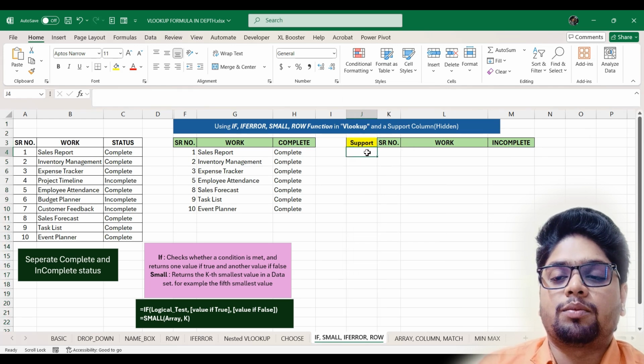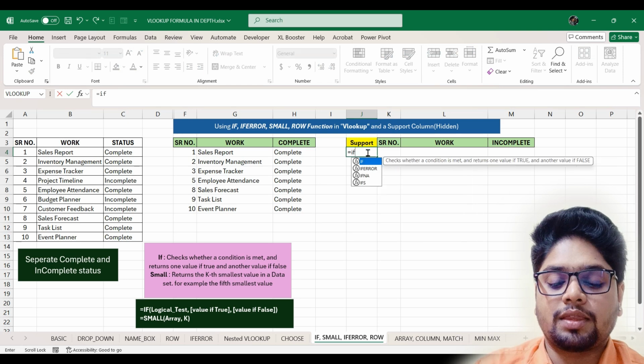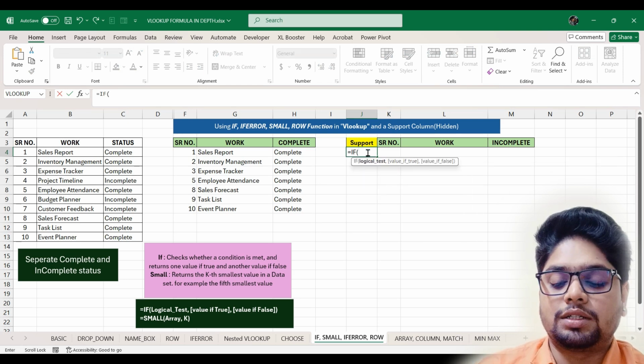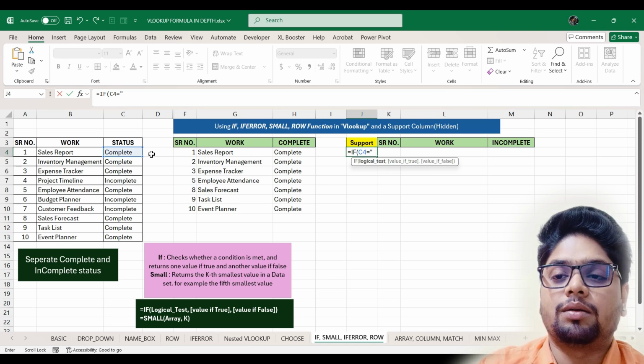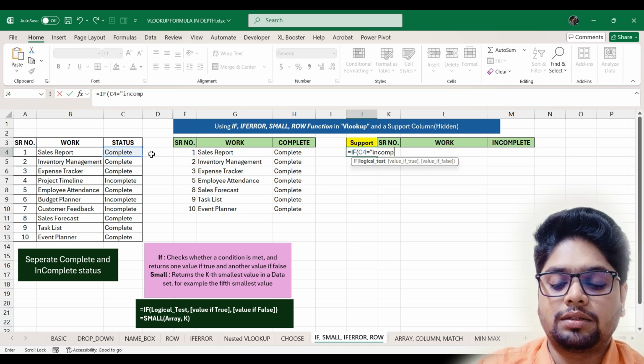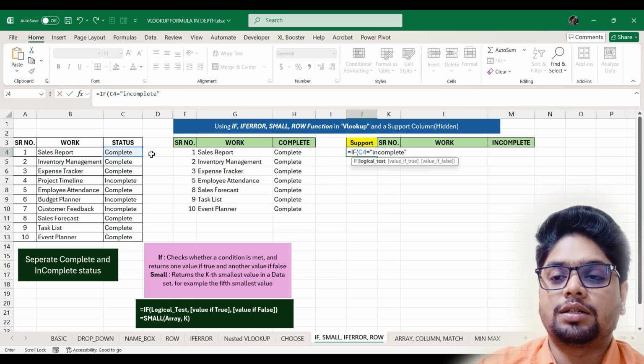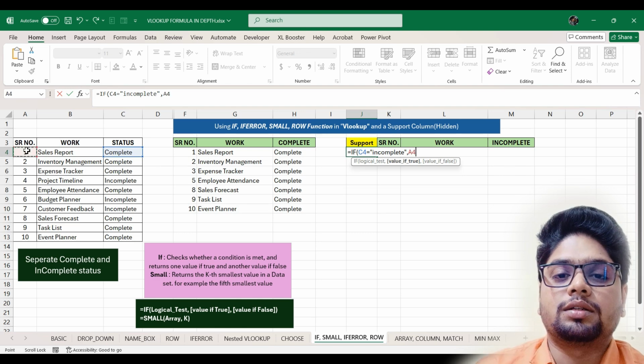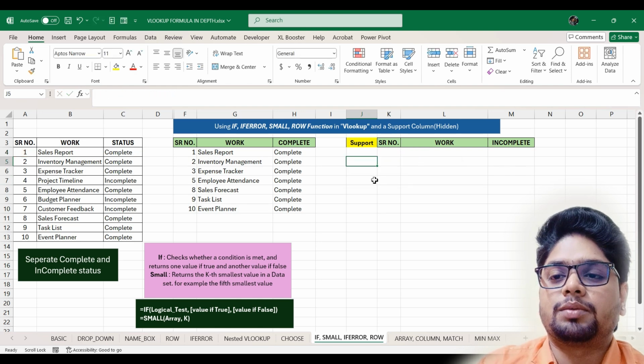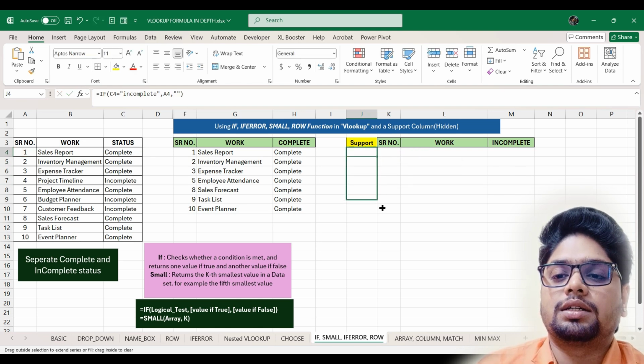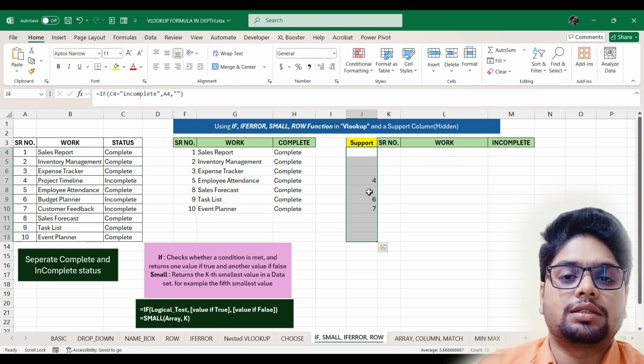So for the support column I will use the IF function. IF, press the tab, logic test is this cell equals to, inside double inverted commas, incomplete, close the double inverted commas, then comma, give me this cell, comma, and value if false, nothing, I want a blank cell. So I'll press enter and click and drag here below. So you can see that incomplete are 3 works.